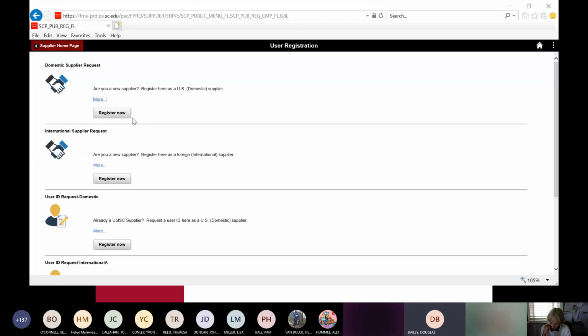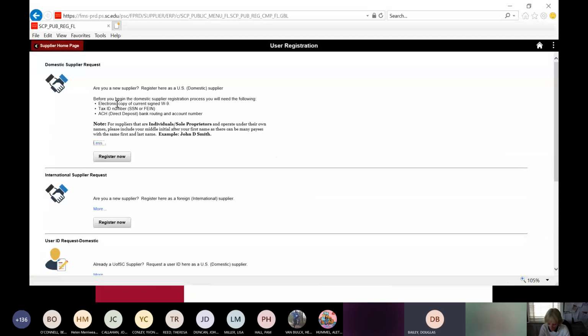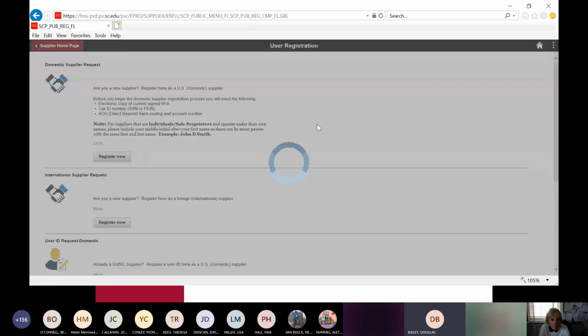So for this particular demo, we're going to act as if this is a U.S. supplier. So we're going to register as a U.S. supplier. Again, if you click on more here, we talked about that, where it gives them some tips of some things they'll need prior to starting the registration process. So we want to register now.